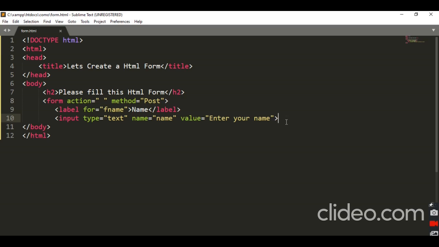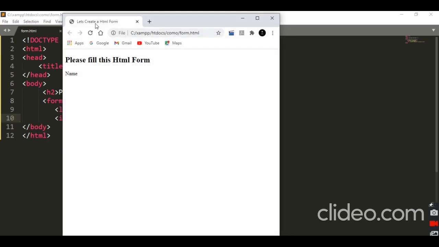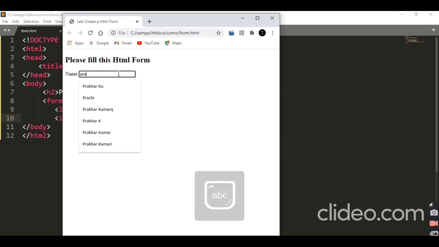So let's see what is happening. Here you can see name, enter your name in the box. A box is created in which you can see enter your name. Whatever you write as the name here, suppose I write Prakhar, anything, Prakhar, okay. So it is going to take input from a user, meaning I am giving the value inside the name variable, and the name box is there for storing that value.